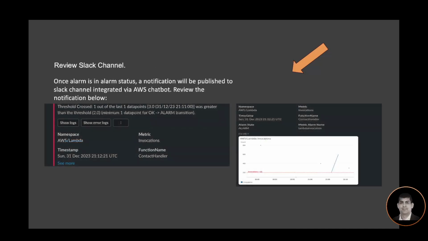Let's review the Slack channel. Once alarm is in alarm status, a notification will be published to Slack channel integrated via AWS Chatbot. Review the notification below. So you should see a notification in your team channel. It's publishing the metrics, and all the team members who are subscribed to this team channel will get this notification and relevant data.